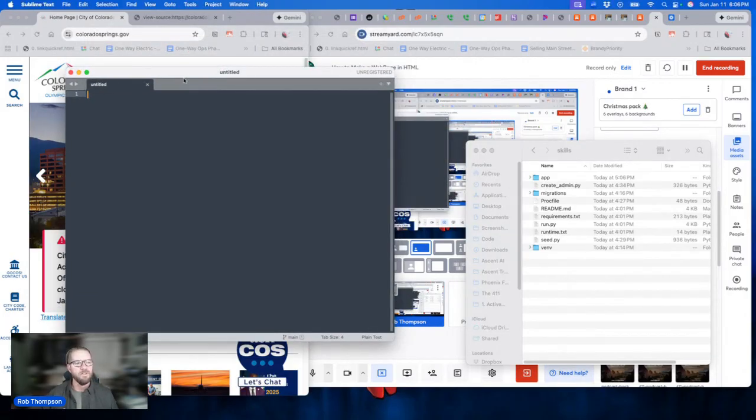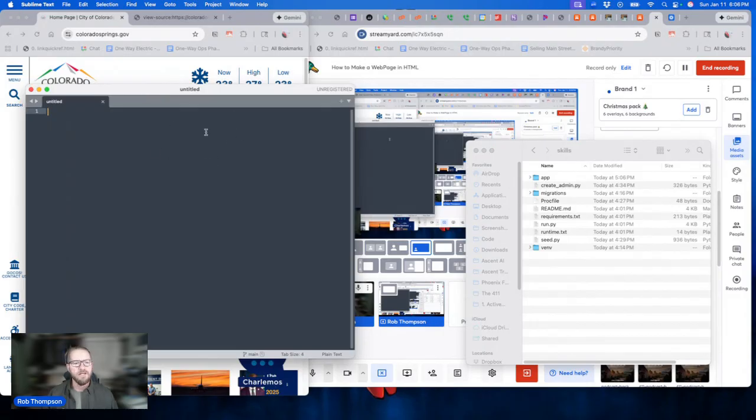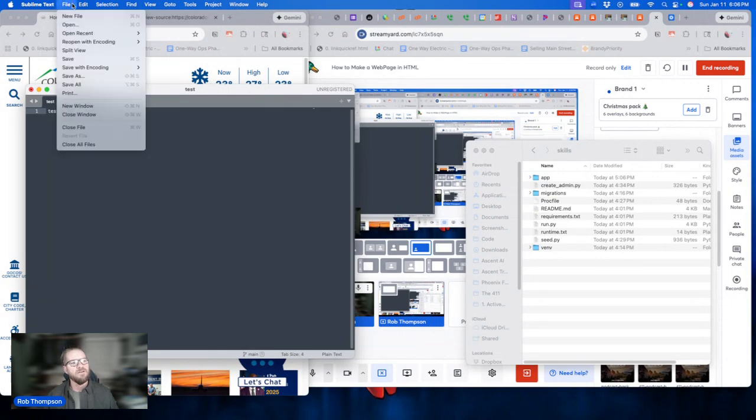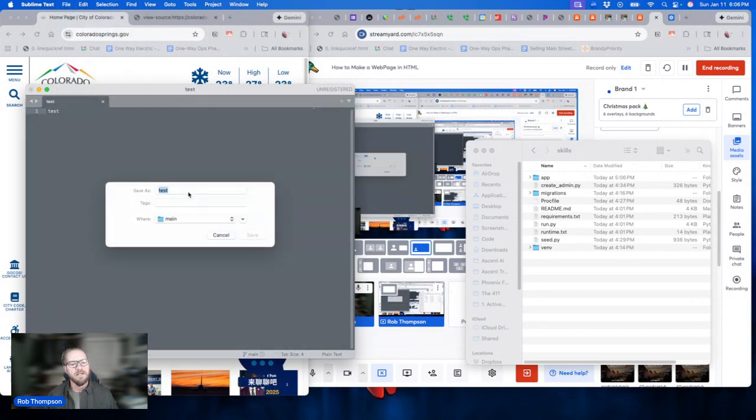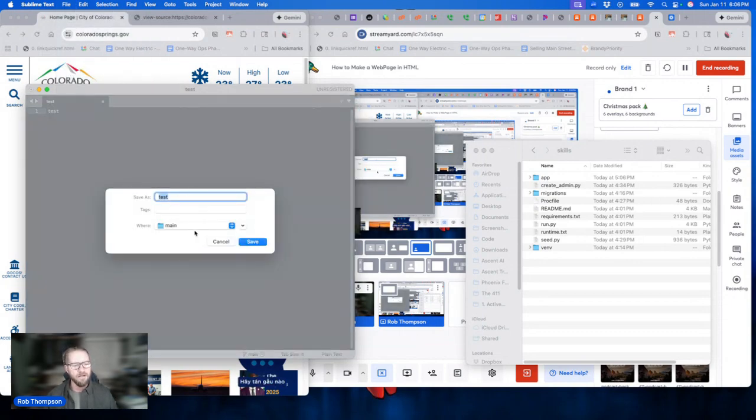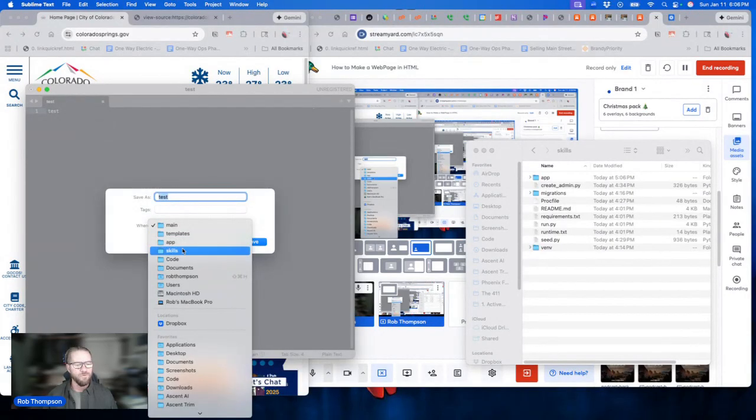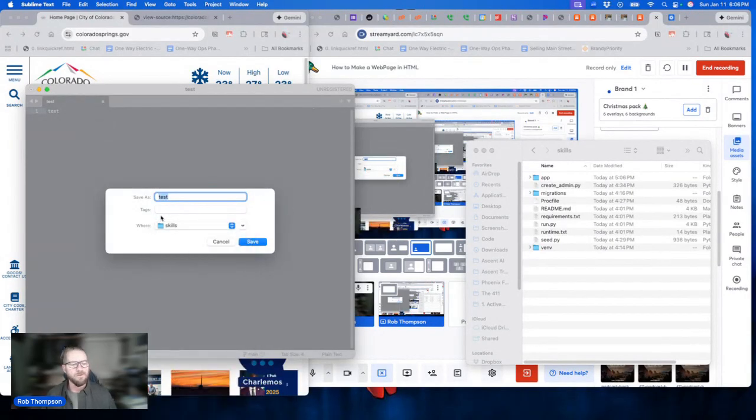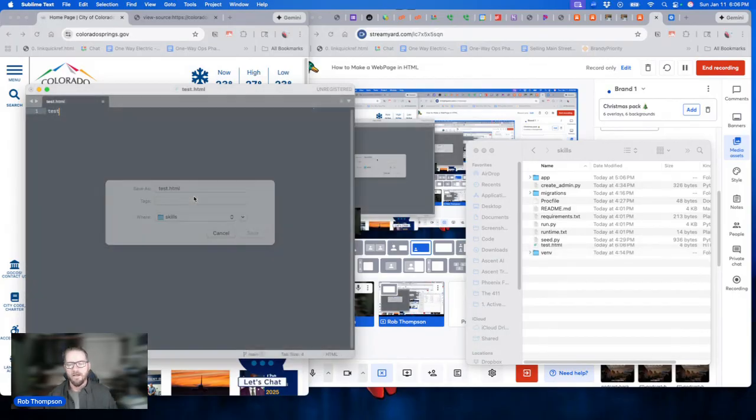We're going to go here. And I have a text window here. So here's what I'm going to do. I'm going to just type test, okay? And I'm going to click File, Save, and I'm going to save this file inside this skills folder just for grins and giggles. And I'm going to save it as test.html, okay? And I'm going to hit save.